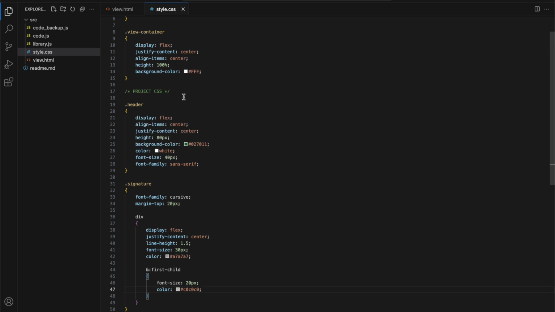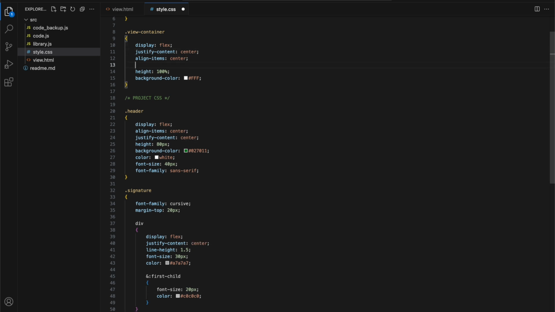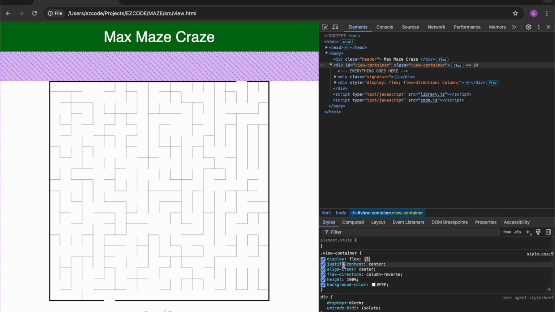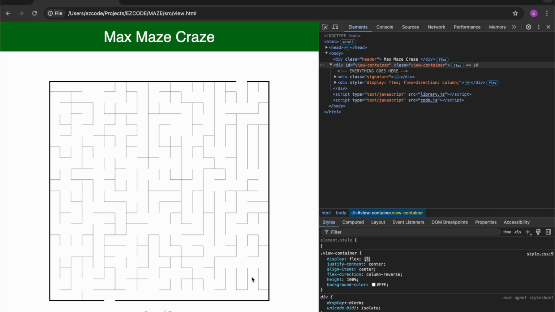Once again, we are up at the view container, so why don't we just go below here, because these are all flex properties, align items, justify content, and display flex. And we'll say flex direction column reverse. And I'm just going to save that quick, return to the browser. Let's just refresh to make sure nobody's kidding anybody. And there it is. We got our flex direction.